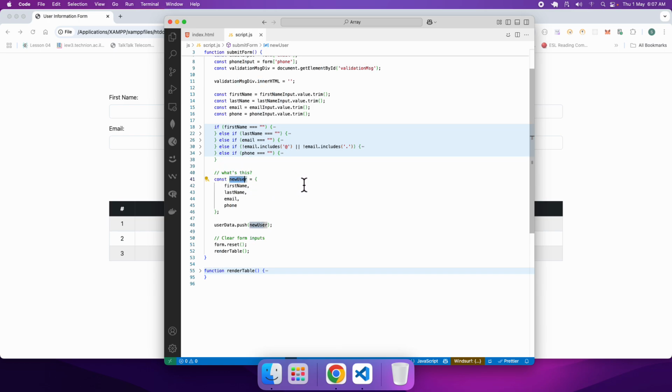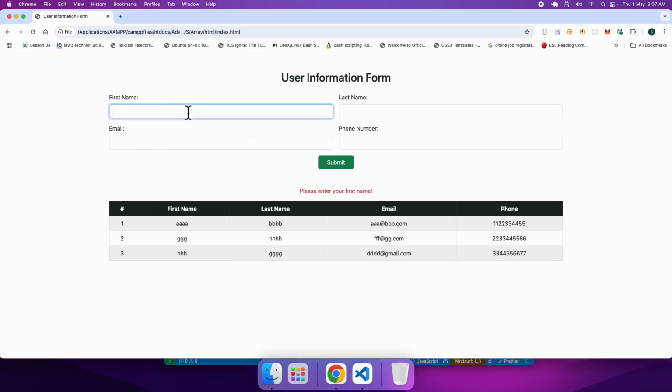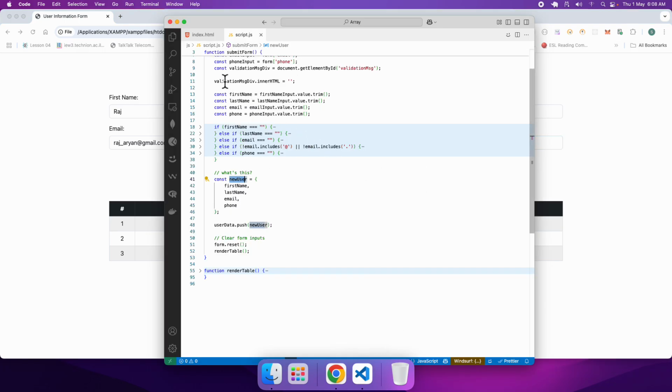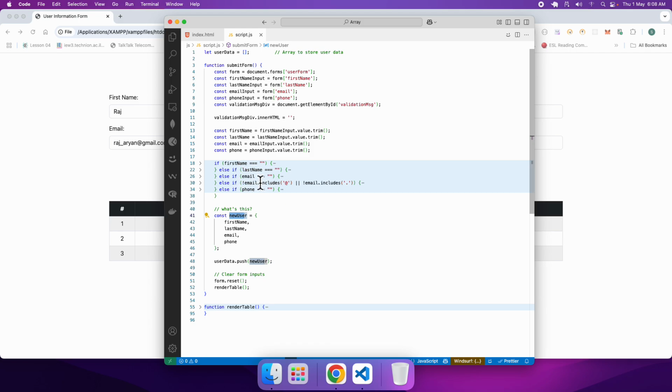So my dear friend, I am going to create an object each time the user fills up the data. Let's fill up new data over here, and this time I'm giving really good data. Raj is a name, Aryan is a name, and I just want to check whether the validation is still working. Yeah, of course. So Raj underscore Aryan at gmail.com, and the phone number is again an arbitrary number I'm giving just to ensure that everything is working perfectly fine. So the data I have given, and the validation has not worked because the input has been given successfully.